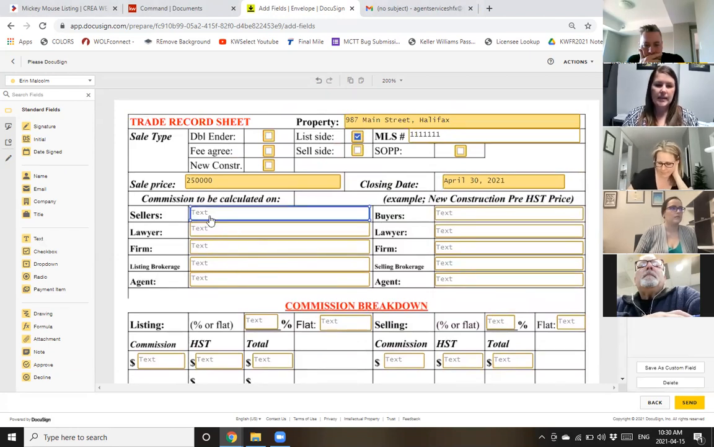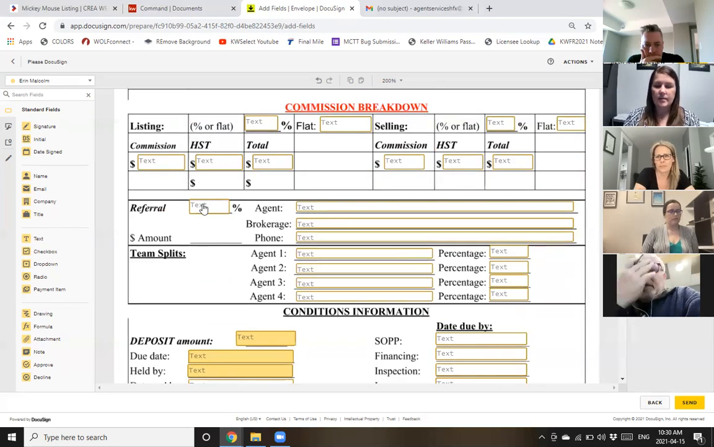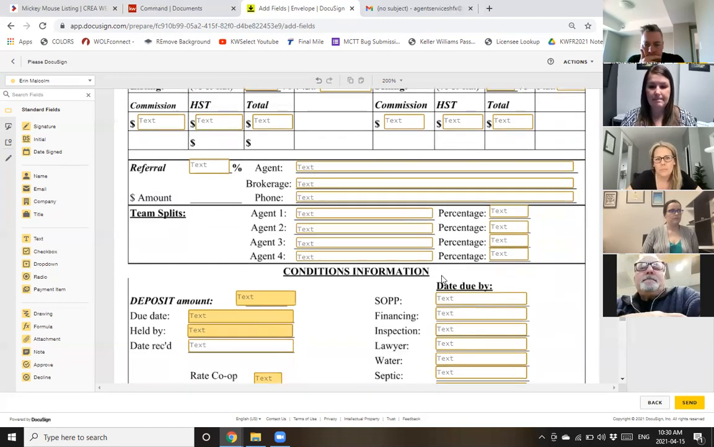So I did make these text boxes optional, just because you may not know all of them when you're filling them out, but they aren't optional. We do need all this info, but it won't let you complete it if you don't fill them in, if they are required. So see how this text box is fully yellow, and then this text box just has a yellow outline. That means this one is mandatory and this one isn't. Okay. So obviously I would fill all of this out. Obviously the referral is optional because there may not be a referral, and then the team splits is optional because you may not be on a team.